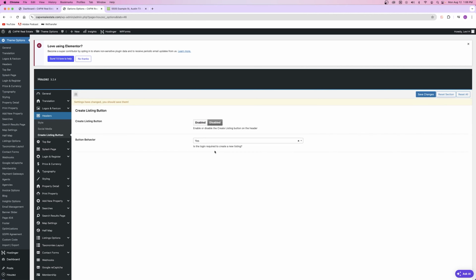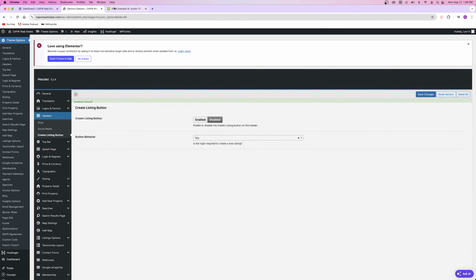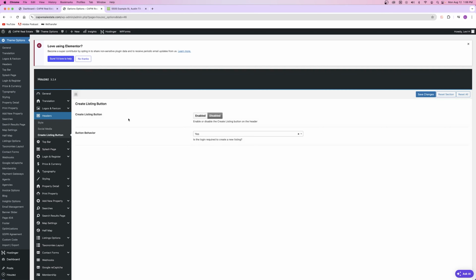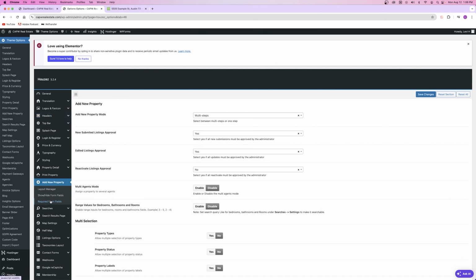We're going to disable this right now and save changes because I don't want that button in my header. Refresh the page. I just wanted to show you that's how you get it to work. When I first downloaded this theme a long time ago, that would always confuse me. So there's your little fix for you. That being the case, let's jump back down to new property.